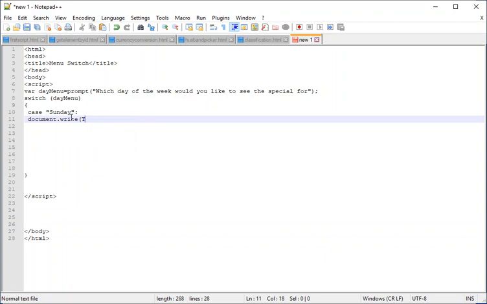the special of the day is, and let me go ahead and copy that so I don't have to keep doing that over and over again. Like I said, I'm doing this off screen. So we're going to say the special of the day is lasagna for $5.95.